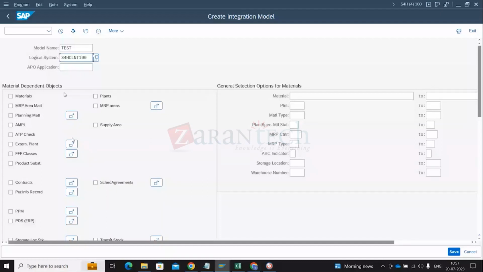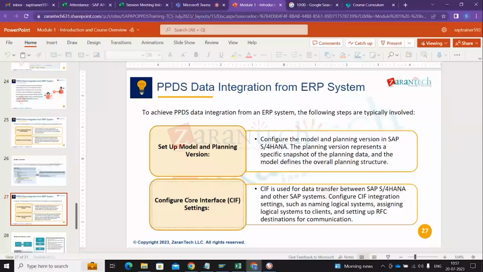What it indicates is S4H is the identifier of the system, then the client is 100. So this is the universal naming convention used all across. The basis team has to define it and connect the two systems with one logical system. Unless source and destination are connected via some configuration, they don't talk to each other. So that's what this slide is talking about: to send data from one system to another, say between APO PPDS and S4, you need to configure it and assign the logical system name and set up the RFC destinations and all.